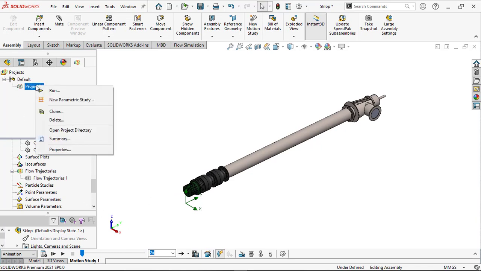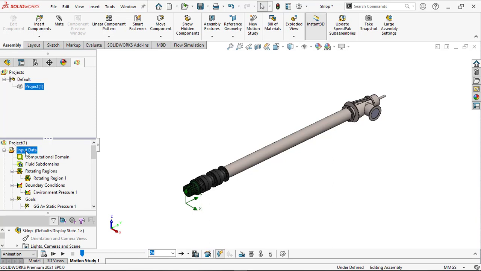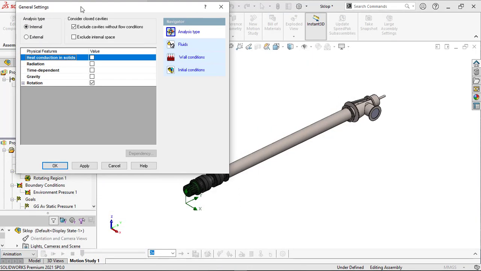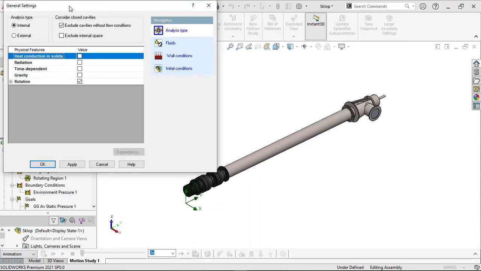The project which I have created, here I'll explain the general settings. The first thing is you need to set the unit system as we do, right? Once you're done with this, the analysis type you need to define. Here I have taken the internal analysis into account as the flow is flowing inside the entire casing, and I'm going to exclude the cavities which don't have the flow conditions, and then the rotation region should be activated. This is the very important criteria while dealing with the rotating regions.